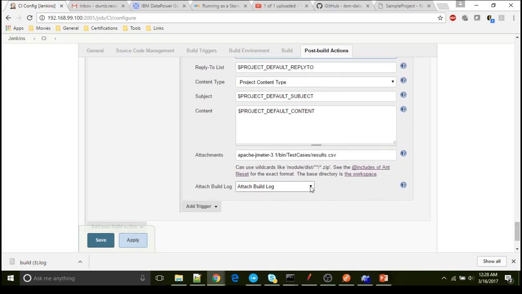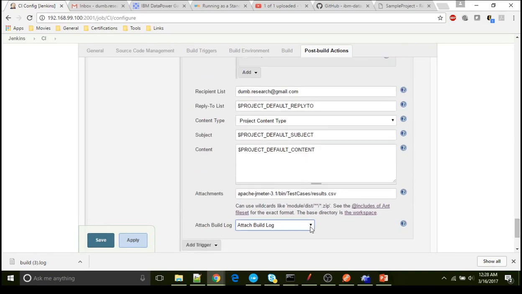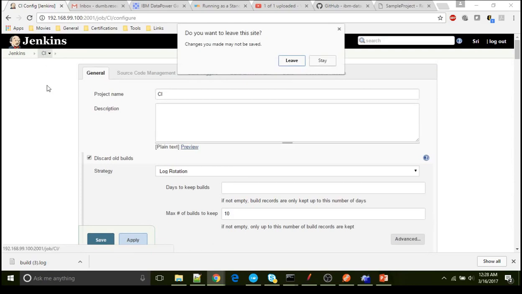One easy thing is it has given a drop down where it attaches a build log. So it will attach that build log with a single option. If you have any other customized files that you want to send, then you can send those. I want to send one file, which is Apache 3.1 bin test cases results.csv. Let me also show you this workspace.